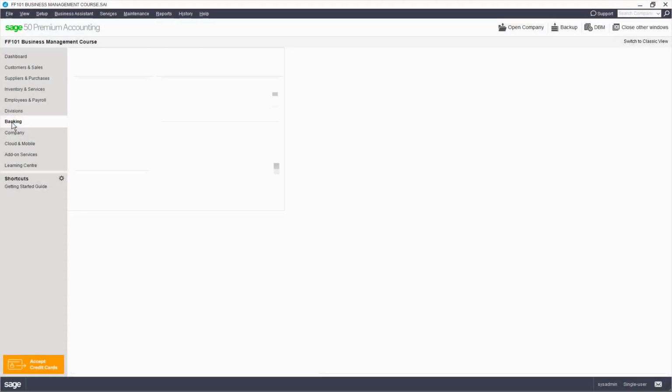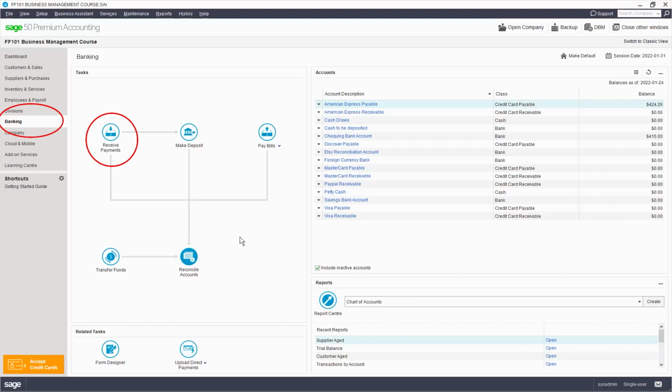We covered receive payments when taking deposits in the customer and sales video. The bookkeeping module explains how the Make Deposit icon works and uses the cash to be deposited account to put together a bank deposit. If you deal with a lot of cash in your business, this might be a feature you use frequently. I will show you how this feature works.